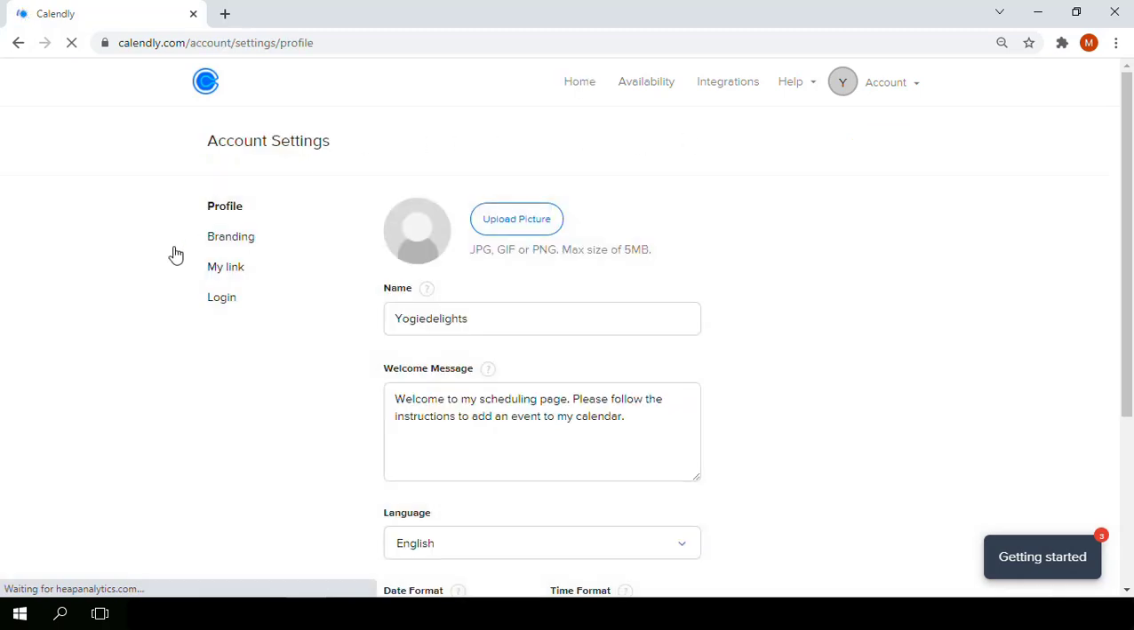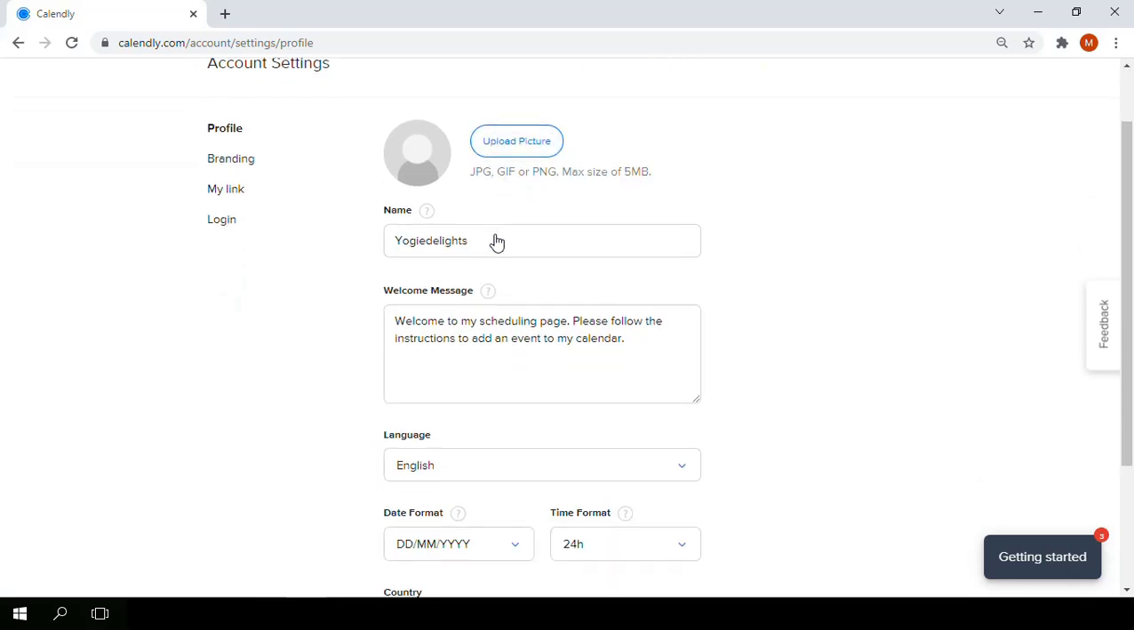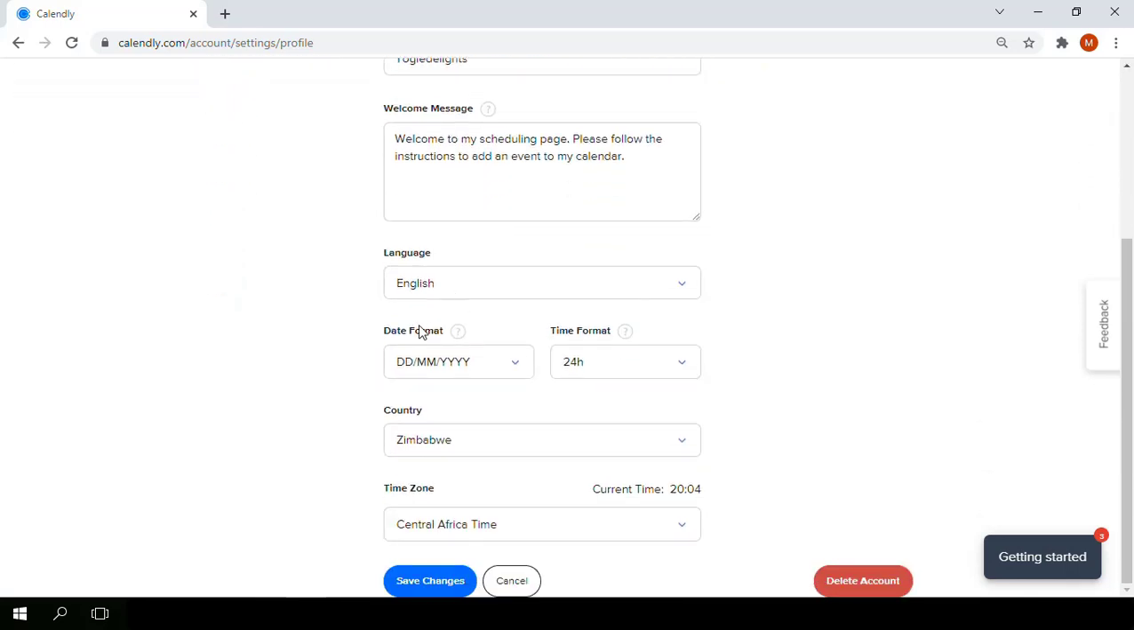This is very important. You go to your account settings, and then under the profile, you will notice that there is a date format section. You need to actually change to the right date format that you use in your country. And you also have a time format. You can change from a 24-hour format to a 12-hour format.